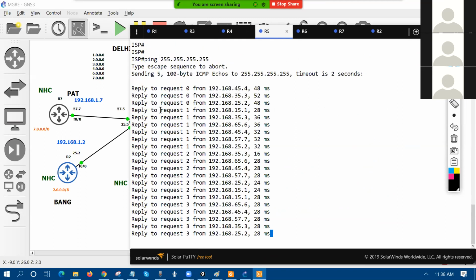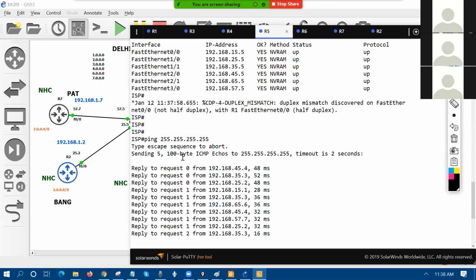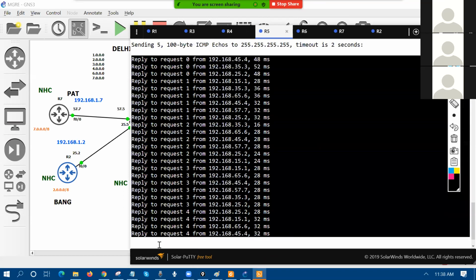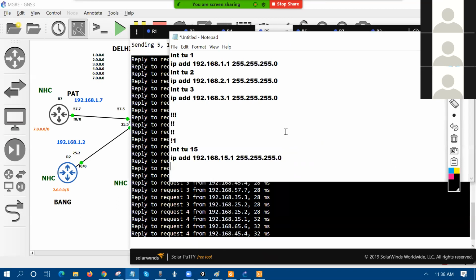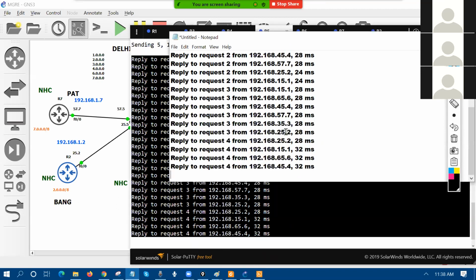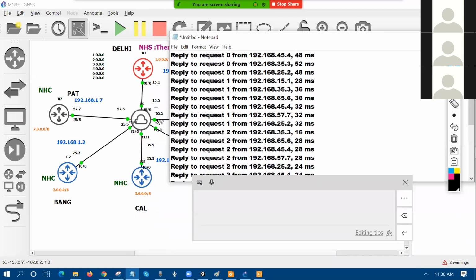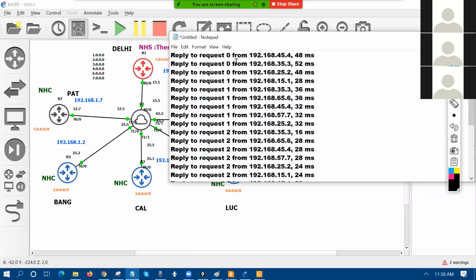So do we have connectivity or not? You can use this command in the exam. Let me do one thing, let's copy it in the notepad. And if you see, R5, right? That's my ISP router. R5 will get the reply from R1.